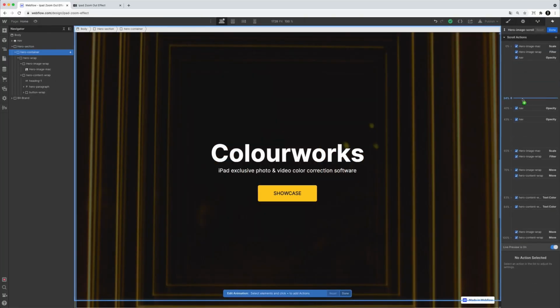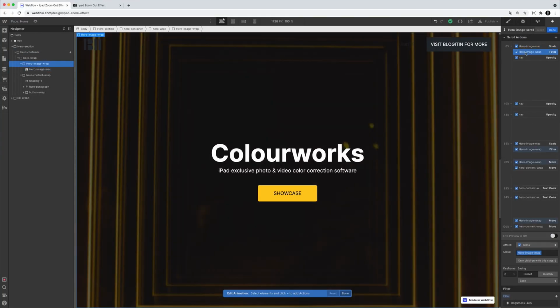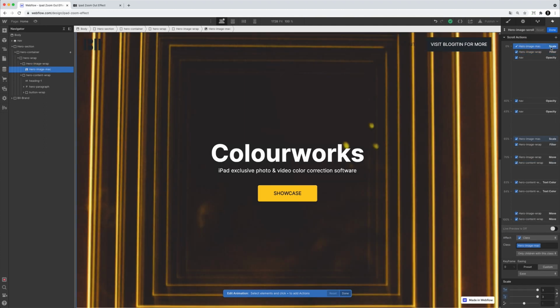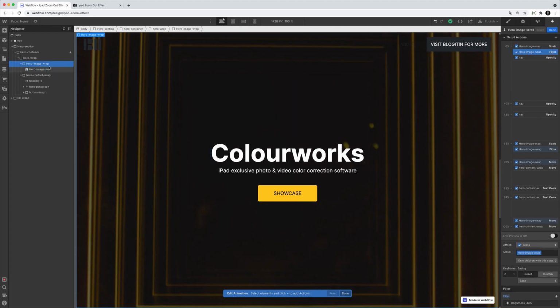Let's go on to the hero image scroll. There are a lot of different things happening here, so I will explain everything step by step. First off, we are setting the initial states. We have the hero image Mac, which is scaled up to 3. That's the image which has to be scaled up so that it pretty much fills the whole screen. Then we are applying a filter on the hero image wrap. On the Mac wrapper, we are applying a filter of brightness 43%, so that it gets darker. And then we have the nav, which we're visually hiding with the opacity, because I believe we don't want to have the nav shown in this initial state.